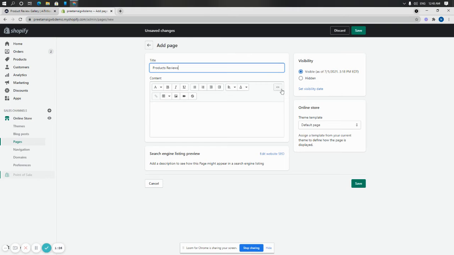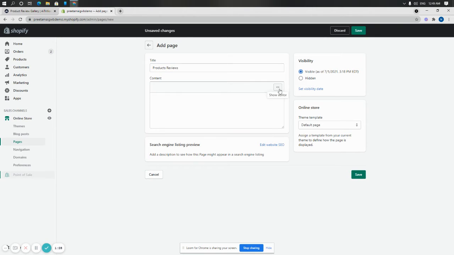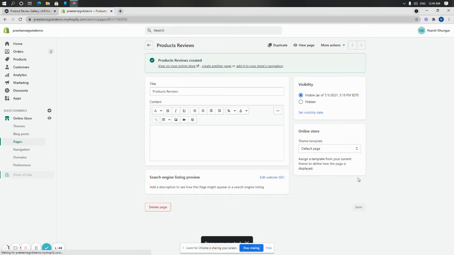Once you've given it a title, click the show HTML option. In the show HTML option, paste the code that you have copied. Remember to remove any blank spaces that may have come along with the code. And click save. And that's all there is to setting up a page.